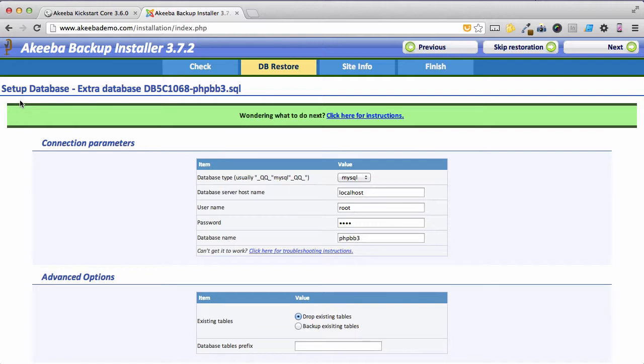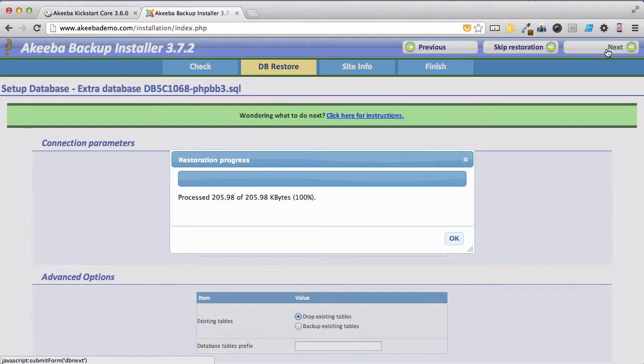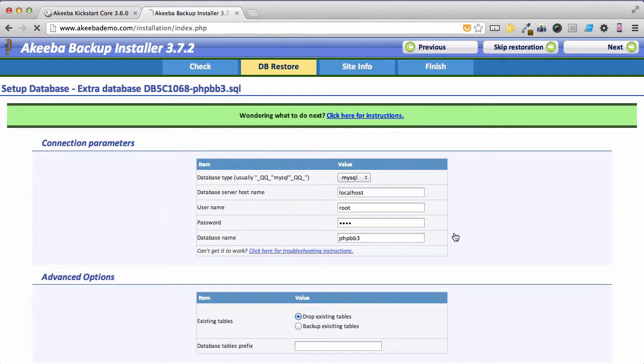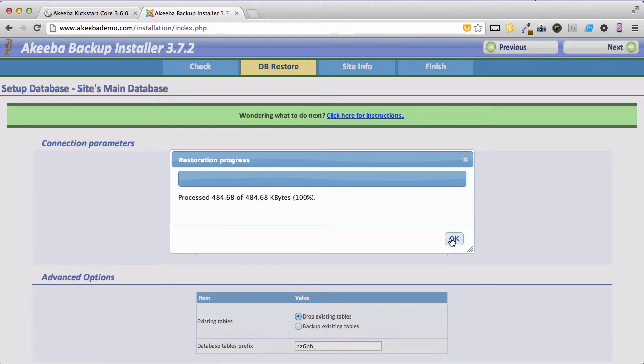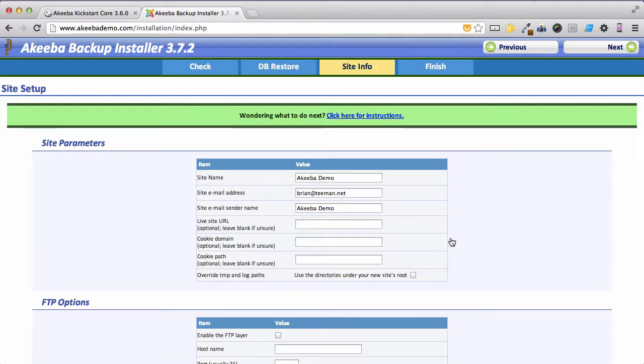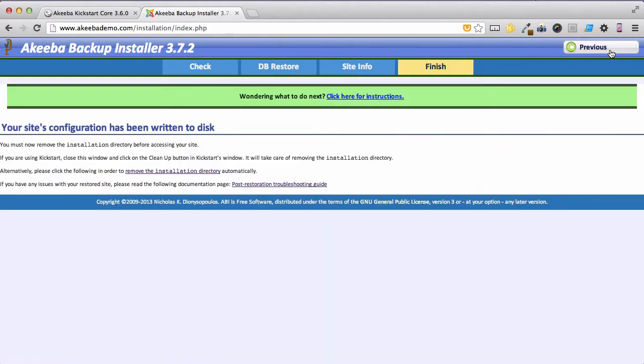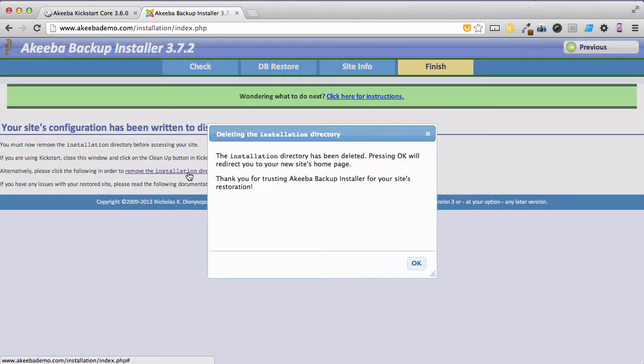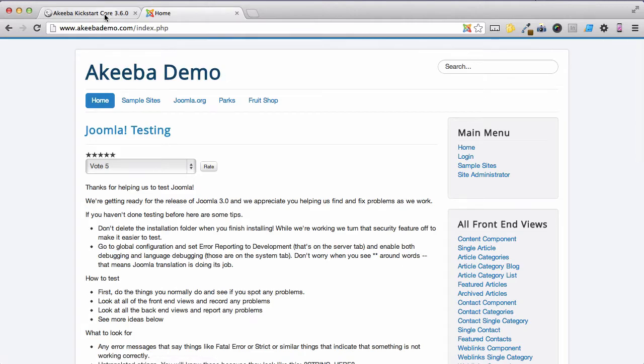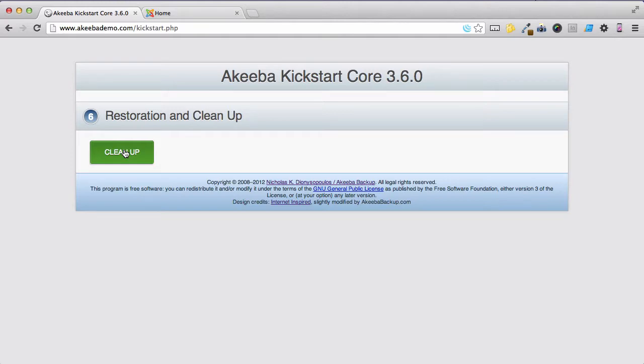Here we have an additional screen. This screen is to set up the extra database, the one for our phpBB forum. So here, make sure you enter the correct details for the forum, not the Joomla website, and click Next. Once that database has been restored, click OK, and we're now ready to restore the site's main database, the one for your Joomla website. So click Next to continue. And finally, complete the rest of the site setup for your Joomla website as you would do normally. Remove the installation directory, return to that Kickstart page, and run cleanup to remove the backup and the kickstart.php file.